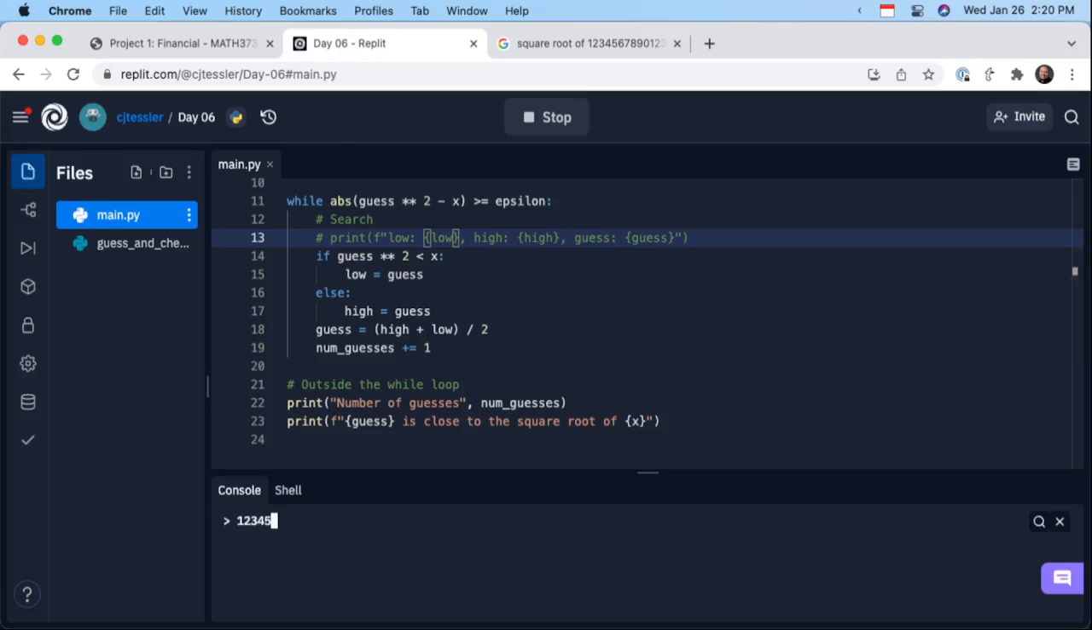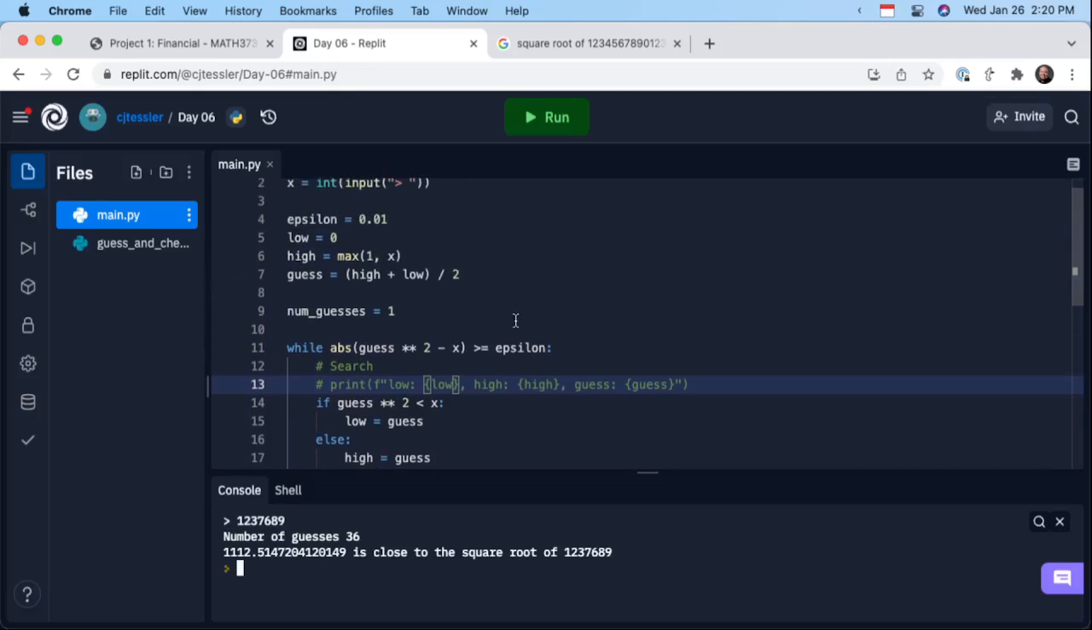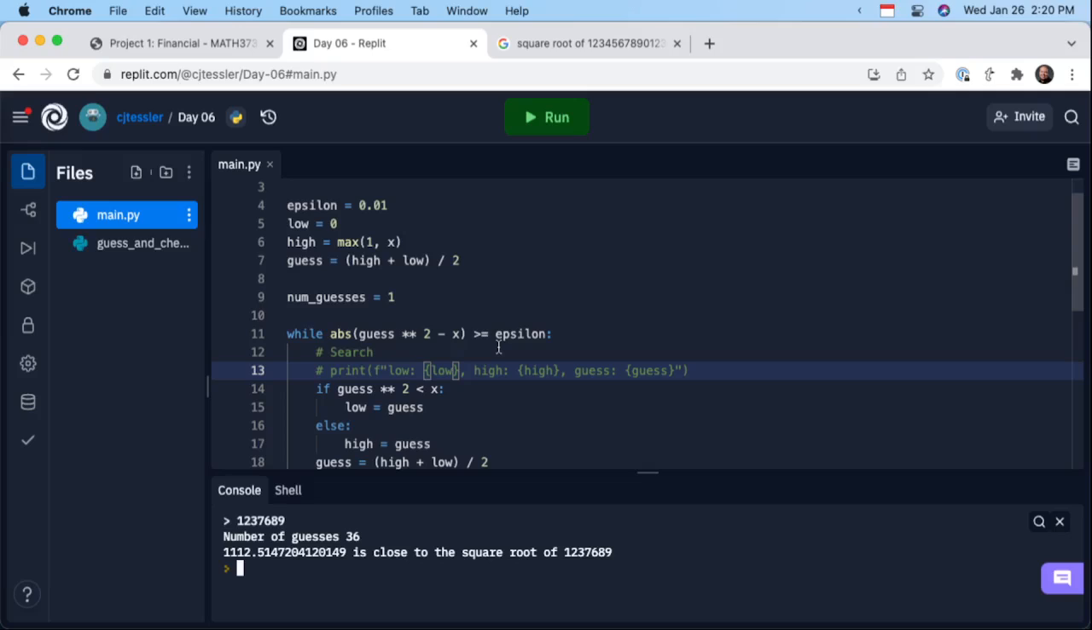But you can see this algorithm, even for a fairly large number, let's do something like that. Well, wait a minute. Let's look at this. Let's try this. Okay, yeah. You could also change your epsilon, that would maybe speed it up. So it still is not the fastest, but compared to the one from earlier, a lot fewer steps to compute the square root. So that's bisection search.